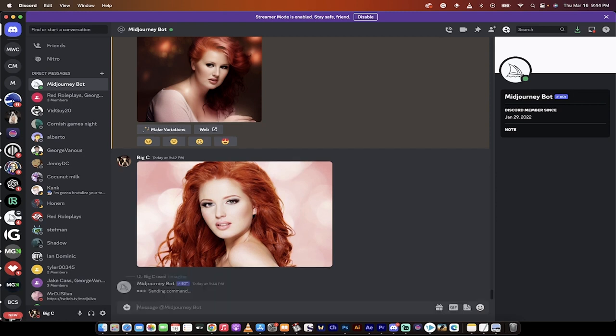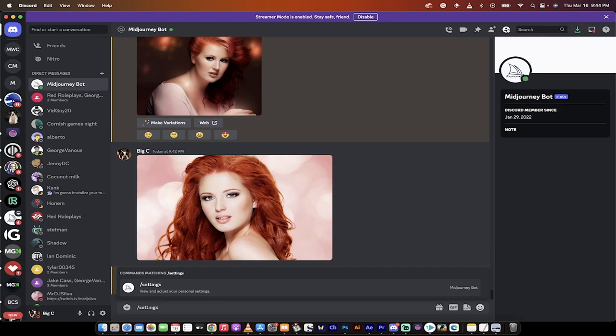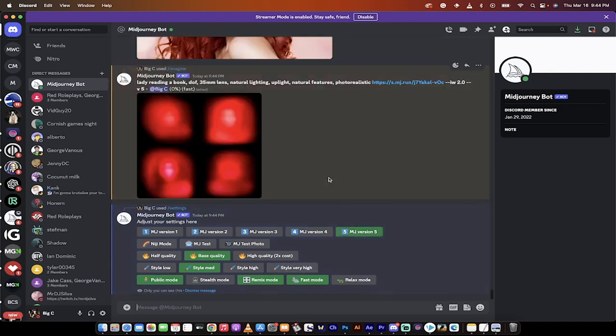Then when you hit enter, it's going to go ahead and go, okay, we're going to have a lady reading a book with all this stuff here, based off of this image here, image weight 2.0, version 5. And I assume that your settings are at version 5. If they're not, just go to settings like this, hit enter, and then when you open it up, it'll say version 5, version 4. You'll see here that I'm on version 5. Anyways, I'm going to come back when this is done, and I'll show you what we got.